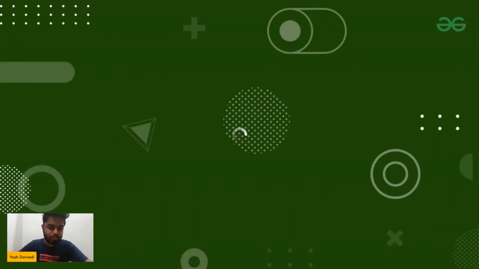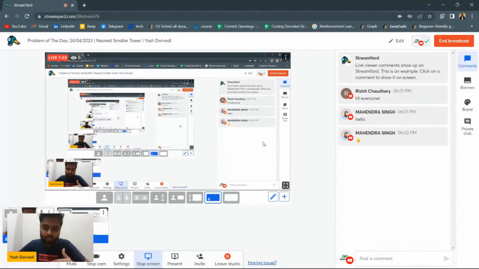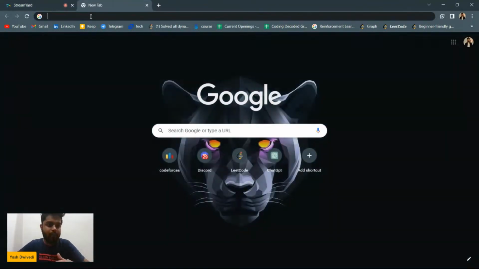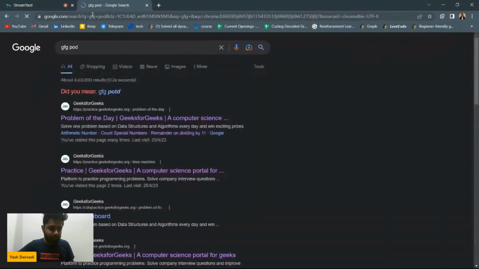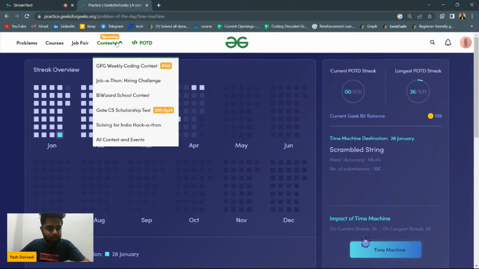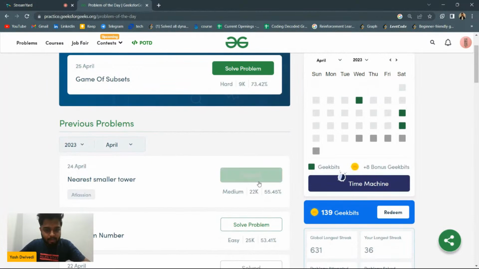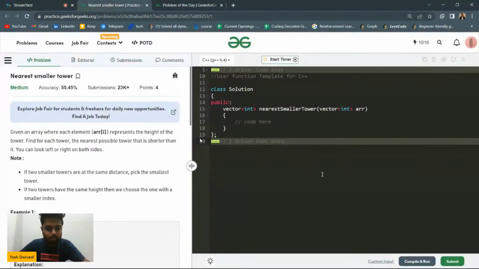Okay, so let me quickly share my screen and let's discuss this problem. Today's problem is quite easy, because it is based on a particular prerequisite kind of strategy. Let me quickly search for GFGPOD, and then let's get back to that problem. Just a second.